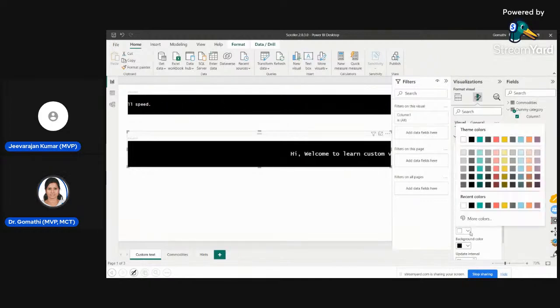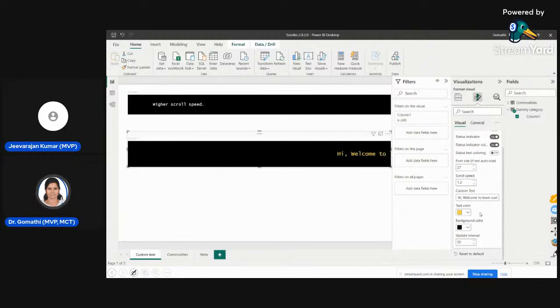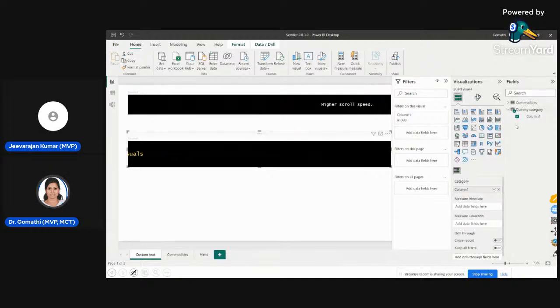If you want to change the text color, you can do it here. This is a simple one. If you just want to show some messages and don't want to scroll any message, then you can use it like this. To do all this, you need some category or some dimension over this, then only it will be enabled. So this is the custom text. If you wanted to show the custom text, then you can use it.